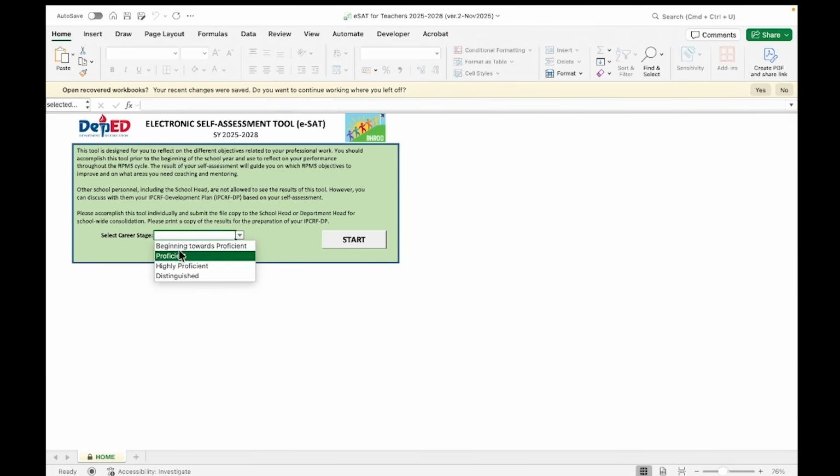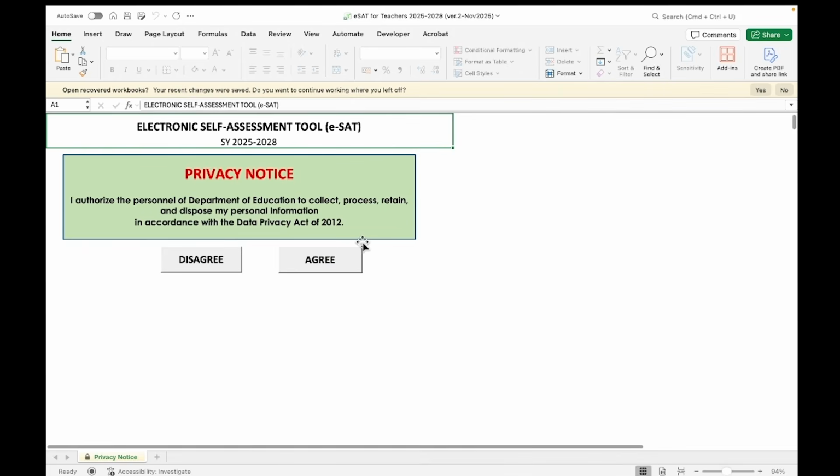tool. And of course, you have choices here on the career stage. Either you choose Beginning towards Proficient if you are Teacher 1 to 3. If you are Teacher 4 to 6, please choose Proficient. If you are Master Teacher 1 to 2, choose Highly Proficient. And if you are Master Teacher 3 and above, choose Distinguished. Okay, so we're going to choose Beginning towards Proficient. But automatically, if you choose Master Teacher, the form for Master Teacher will come out for you, depending on what you choose. So you click Start.